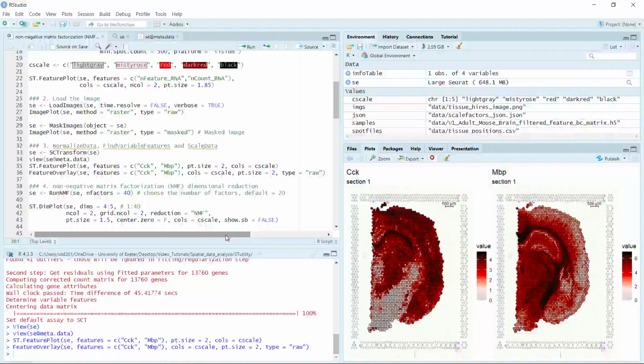So after the SCT transform analysis, we can run NMF to perform the dimensional reduction. Here you need to set a number for n factors because after the analysis, the spots on the tissue will be grouped into different factors. The default setting for n factors is 20. For the demonstration, we are going to use 40, but you can try different factors to see what kind of result you can get from your dataset. So let's run NMF.